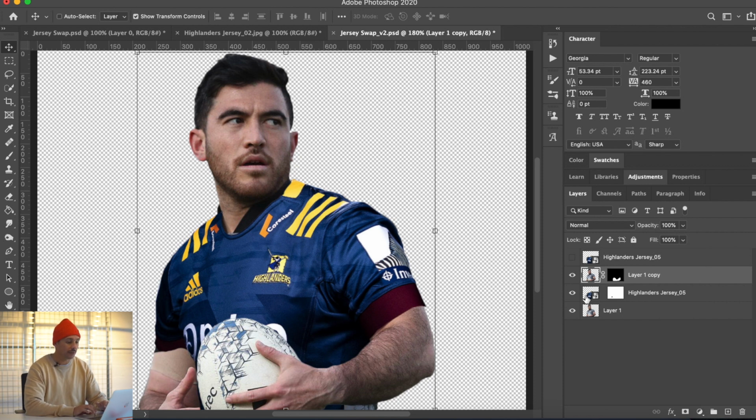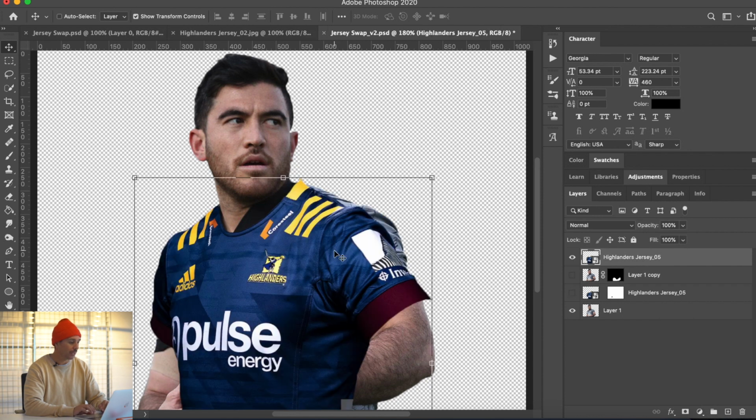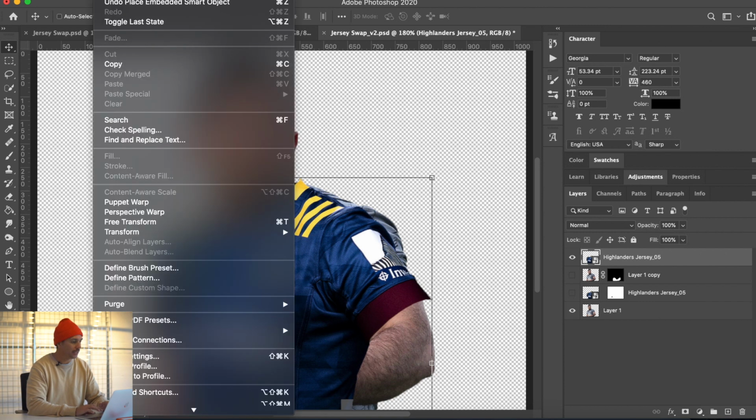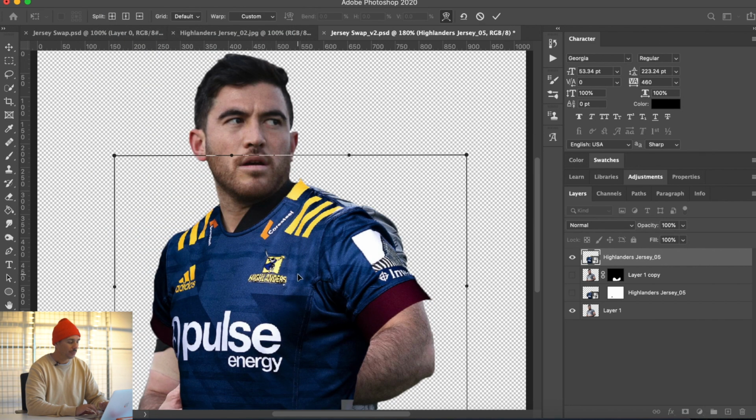So let's break this down. I'll show you exactly how I did it. So let's take the Highlanders jersey that I found online, and then let's mold that onto Nehe, just like we did with the graphic that we did of him jumping in the air. It's all about using the warp tool and then using it horizontally and vertically. So if we go over to click on edit and then go down to transform, go across to warp, and we can see that there.